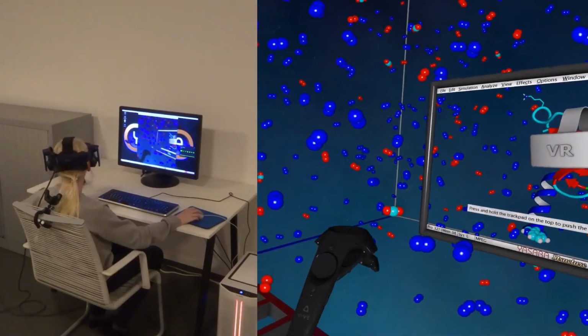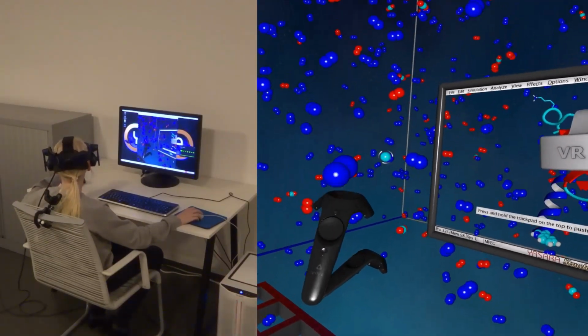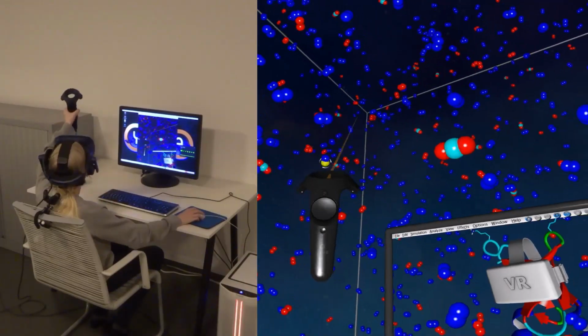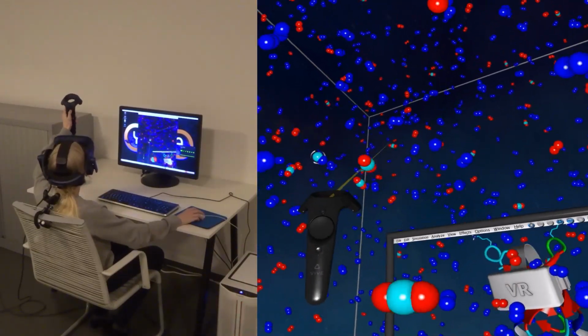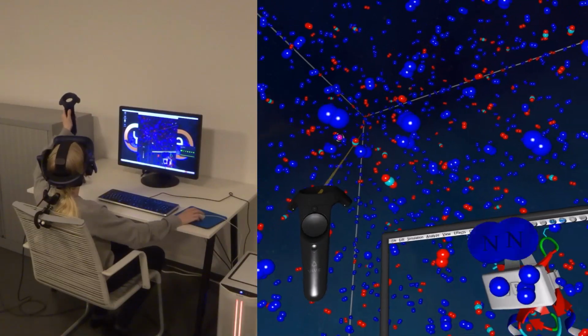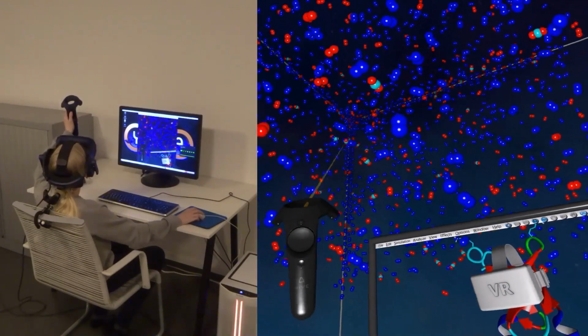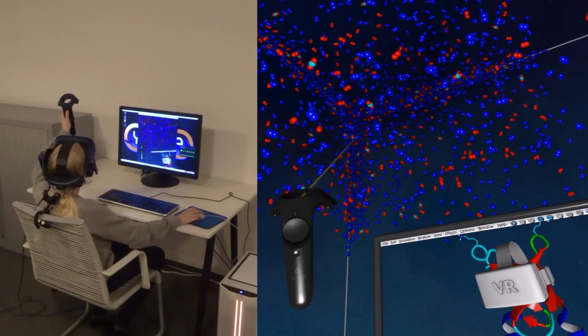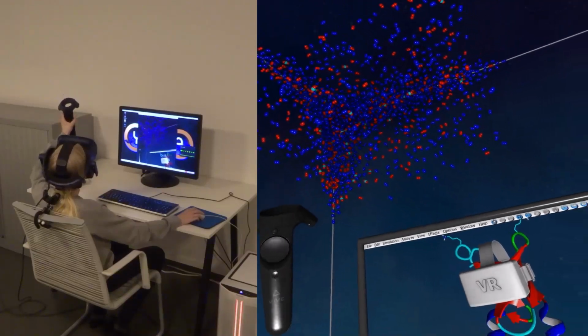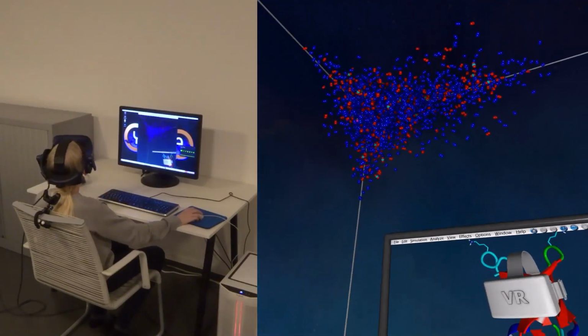Hold up to push the marked atom away, and additionally, hold the trigger to push or pull all atoms in the object together. Note that this simulation is run at constant temperature, so if you accelerate all atoms in the same direction, their motions will lose internal degrees of freedom.